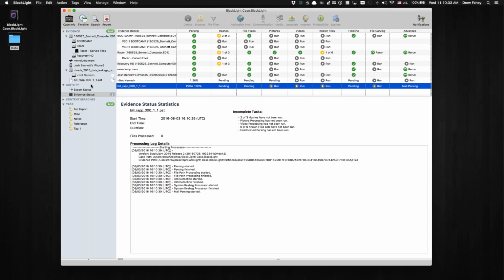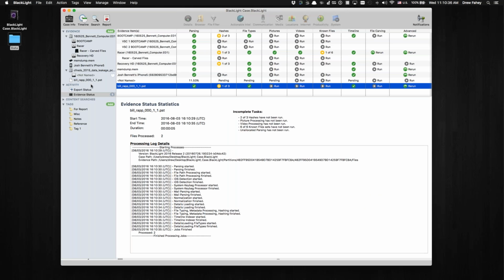And so as you can see, as before, we have our evidence status window that tells us what's going on, which particular item it's currently working on with parsing and whatnot. You can see that here. So that's really the new ingestion window.